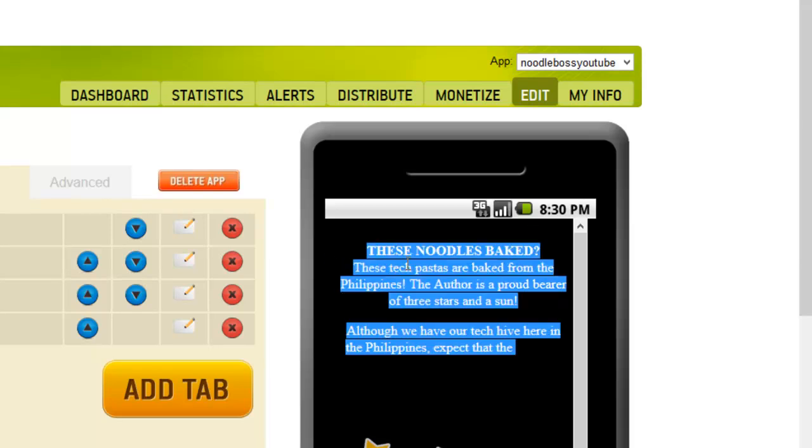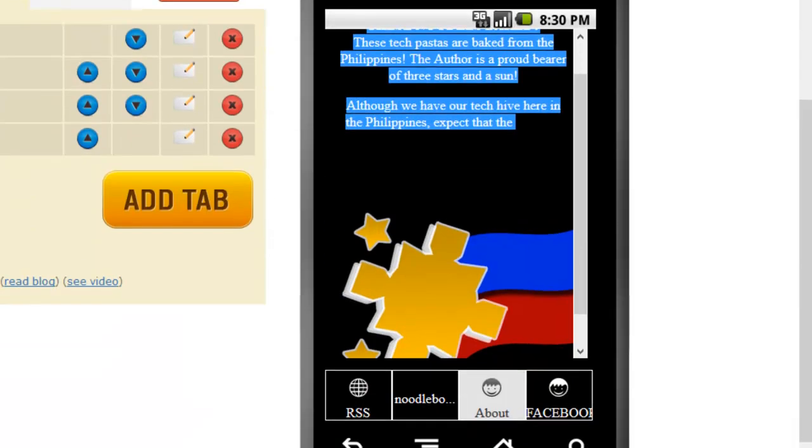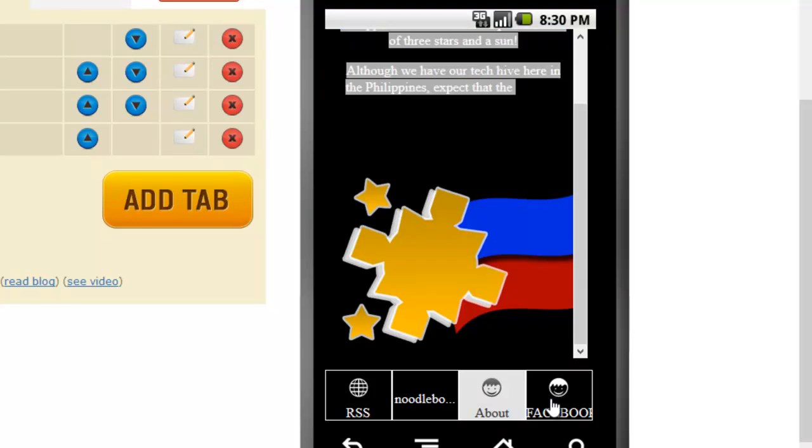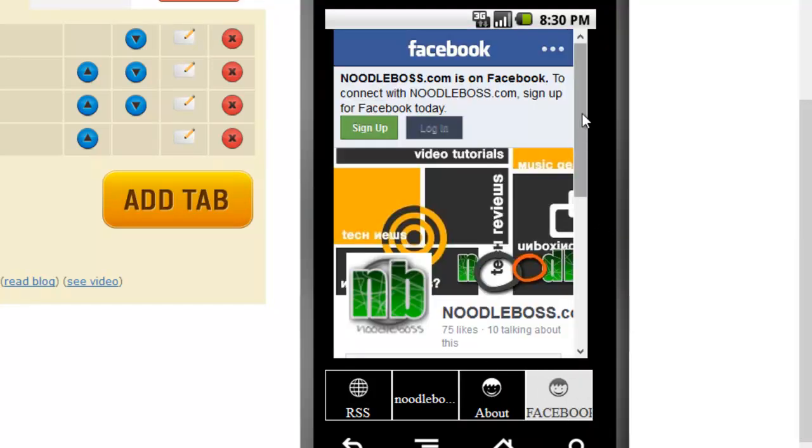Oh, I didn't change the color, but you could just change the color on there. Click on Facebook right here, and it should give you your Facebook on mobile right there. It's going to help you a lot. Creating apps with AppsGeyser right here, it's really going to help you a lot.